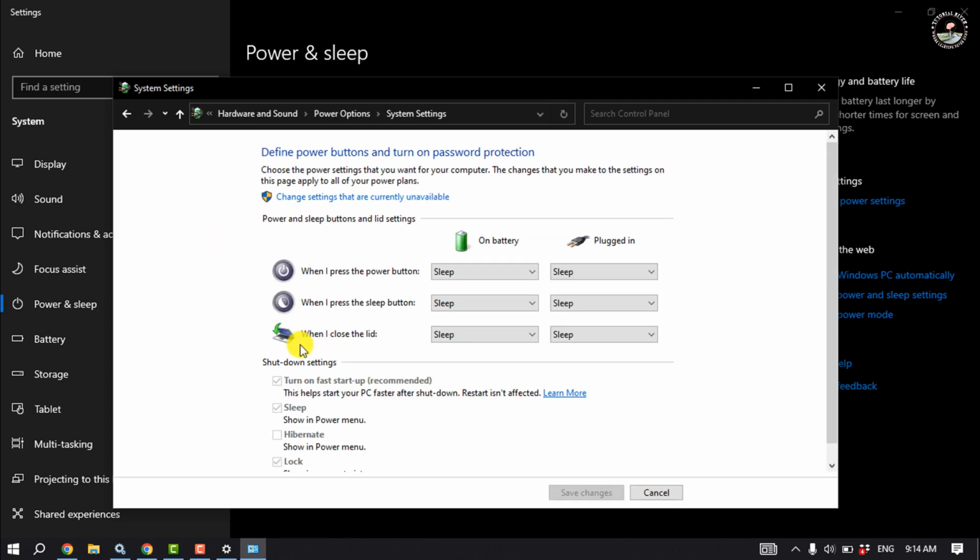And here you will get this option. When I close the lid, click on this drop down and select do nothing when your laptop is in battery mode. Also click on the plugged in drop down and select do nothing. And click on save changes.